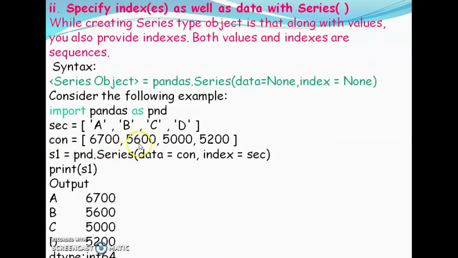6700, 5600, 5000, 5200. S1 is equal to pnd.Series, data is equal to CON, then index is equal to SEC. Print S1. The output is like this. A, that is index, 6700. B, 5600. C, 5000. Then D, 5200. Then dtype also we can see, int64.